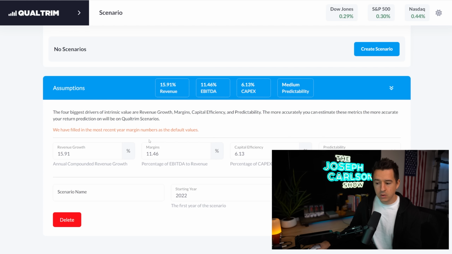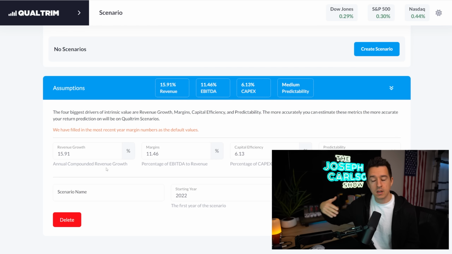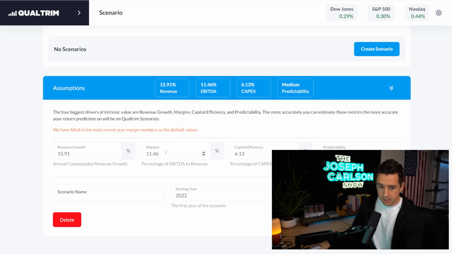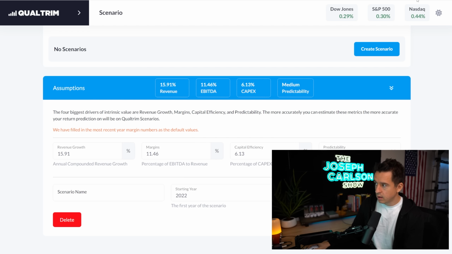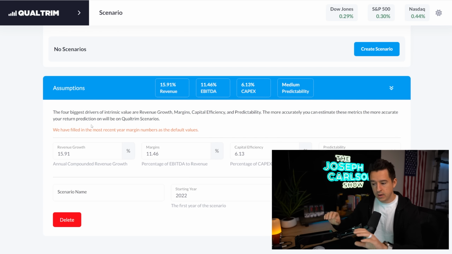One of them is the annual compounded revenue growth. So revenue top line growth is a huge driver of the valuation of a company. Another big driver is the margins of the company. We measure the margins by the percentage of EBITDA to revenue. There's different ways to measure margins, but this is a very smooth, easy way to do it. So we have the margins of the company.